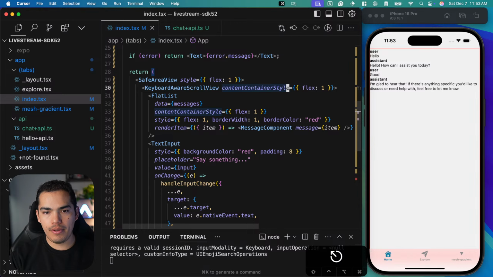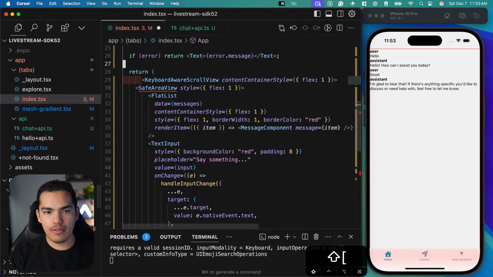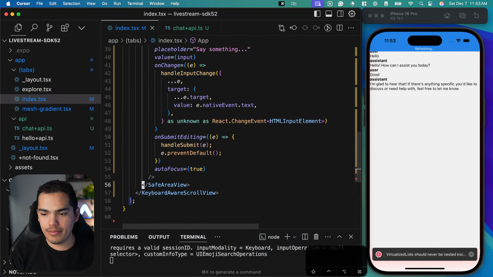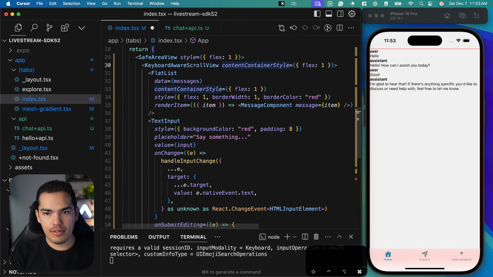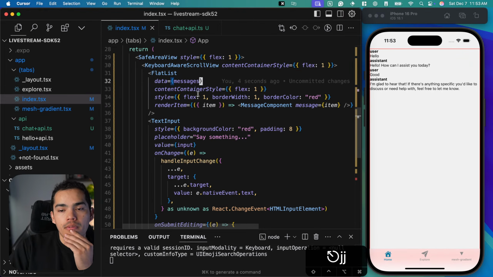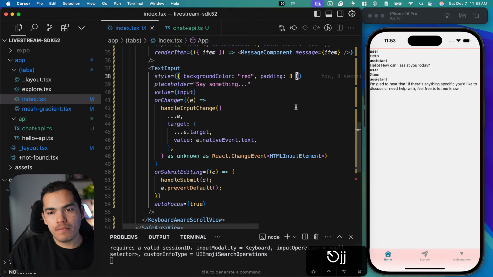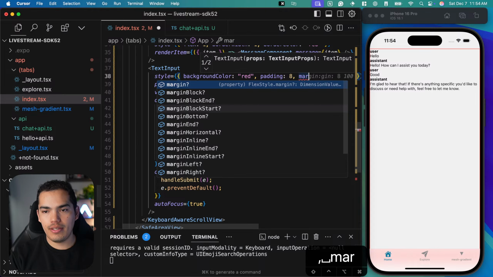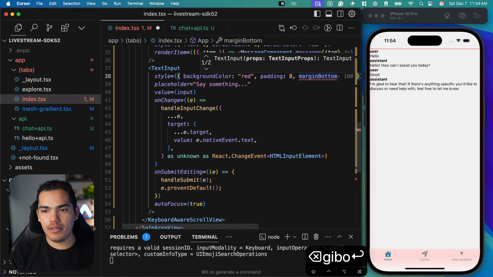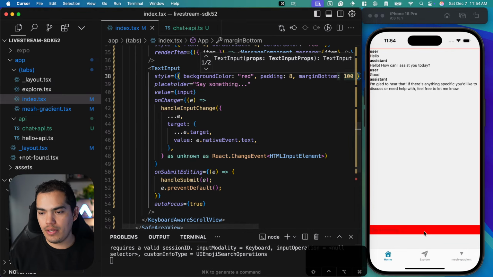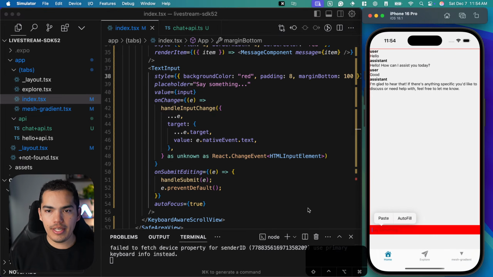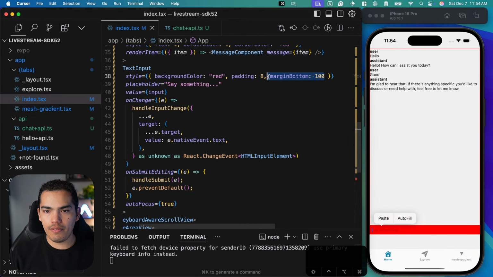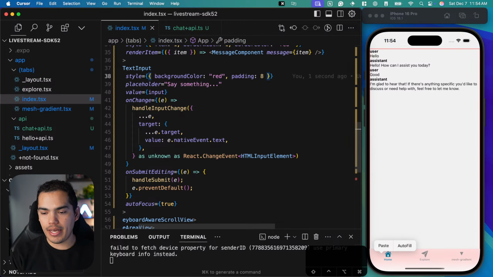Now, what's happening? Does this have to be outside of the safe area? Nope. Let's add a margin. Margin bottom. Now let's see what happens. Okay, so it's working. Now the issue is that I need a margin bottom of the size of the bottom tab.